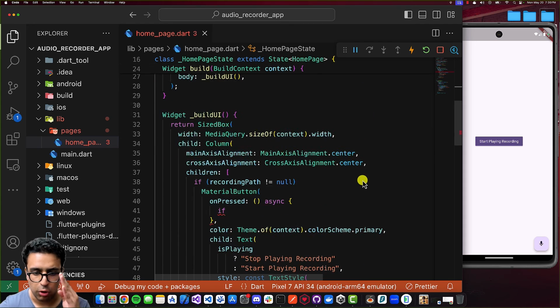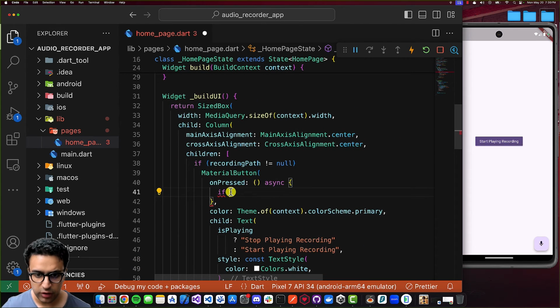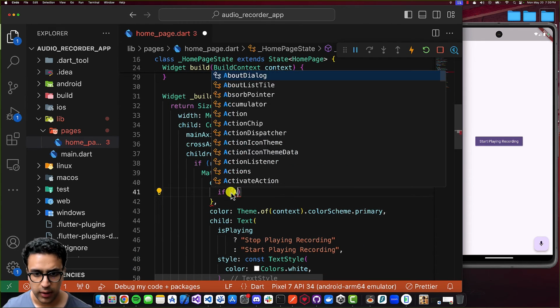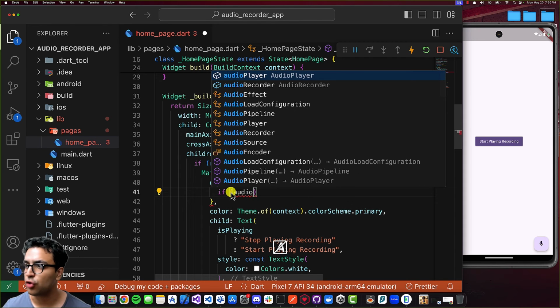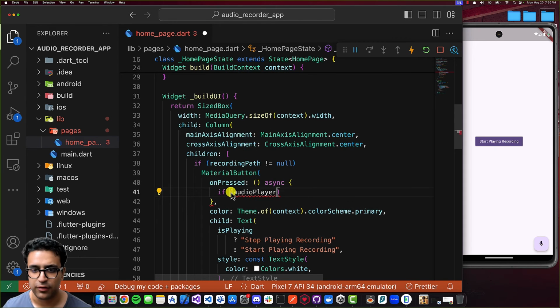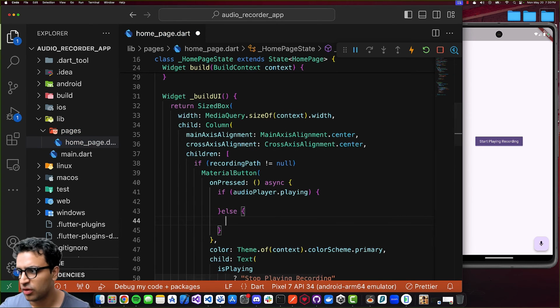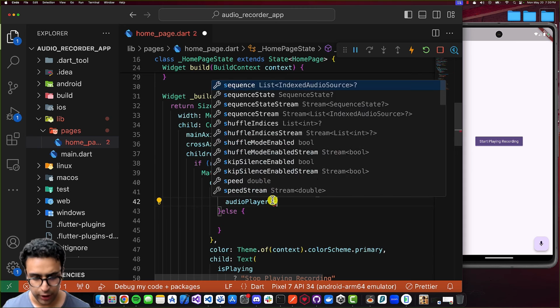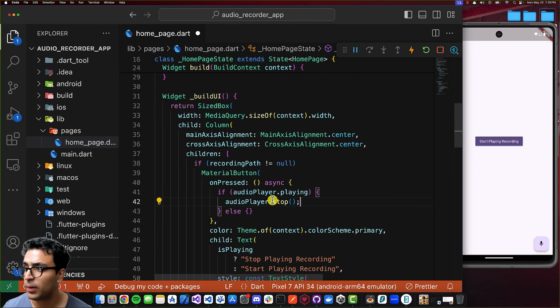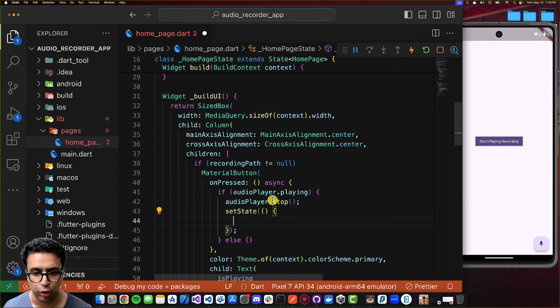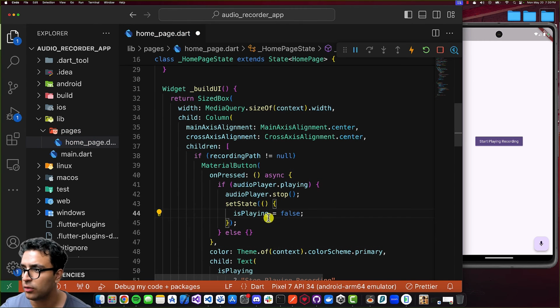Once we have access to our audio player, within this function, I can do if our audio player is playing, then we have to stop the actual playback. If it's not playing, then we do something else. So if the audio player is playing, we call this block, else we do something else. So let's take a look at what we do if the audio is already playing. Well, if the audio is playing, I'm going to do audioPlayer.stop so that we stop playing the recording. And then after that, I'm going to do setState, isPlaying equals false. And that's pretty much all we had to do.